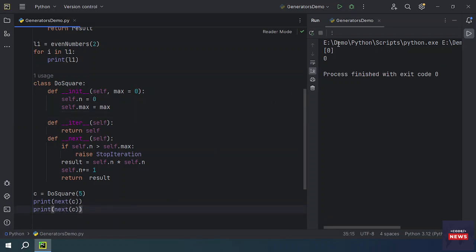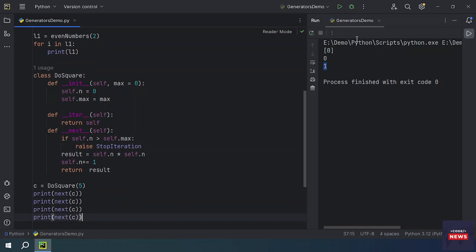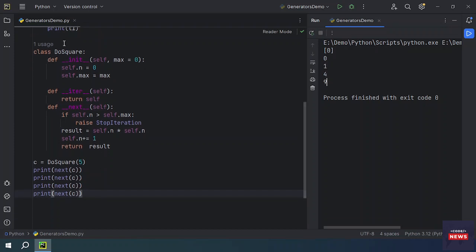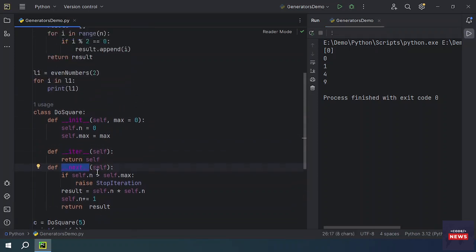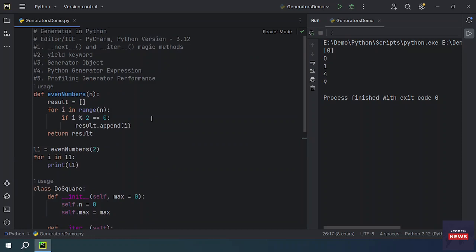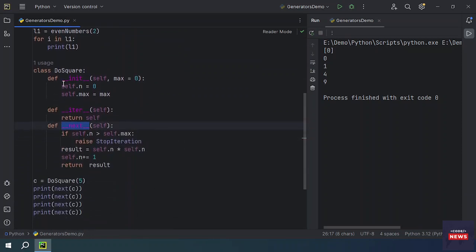If you repeat the statement, it will give you the square of the next number. If you repeat two times more, it will always give you the square of the next numbers: 0, 1, 2, and 3. So you see, with the help of the iter and next functions, how we are able to achieve a generator in Python. So this is the control.